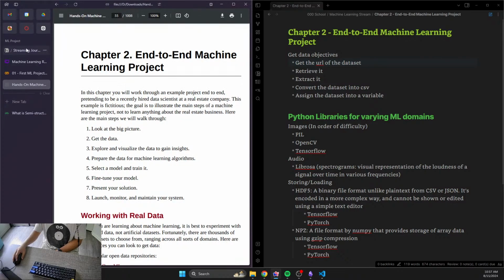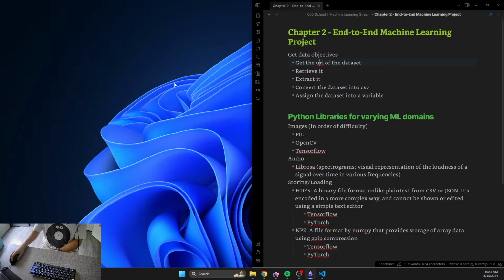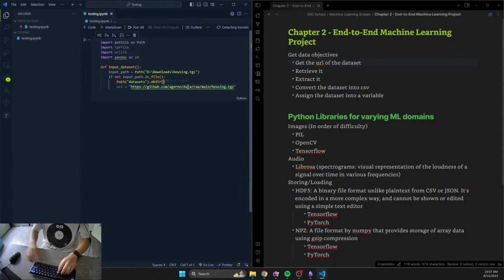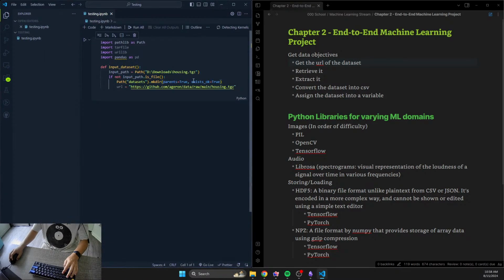Okay, so that's two. Got it. Parents equals true. Exists okay equals true. That's the case, right? Exist okay.